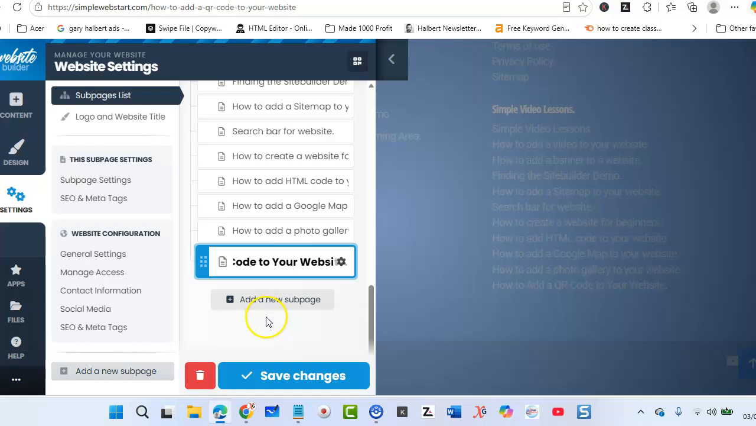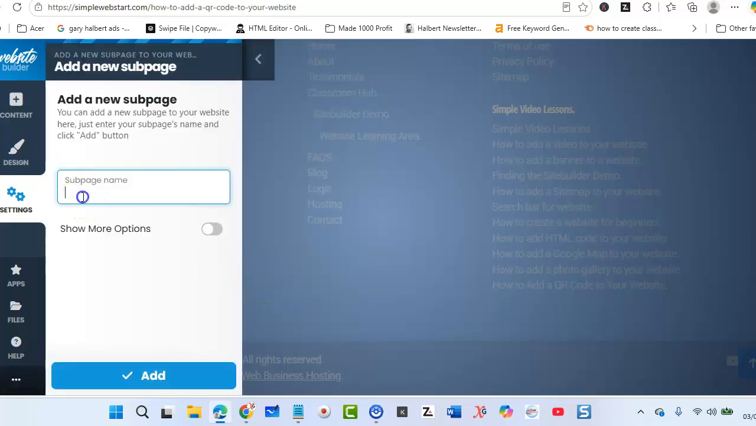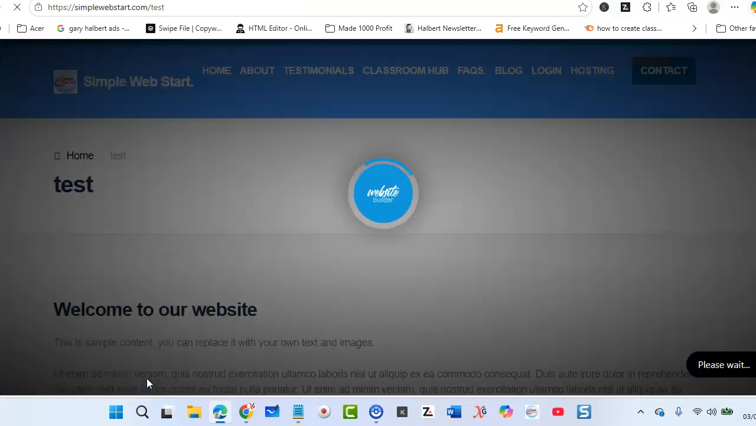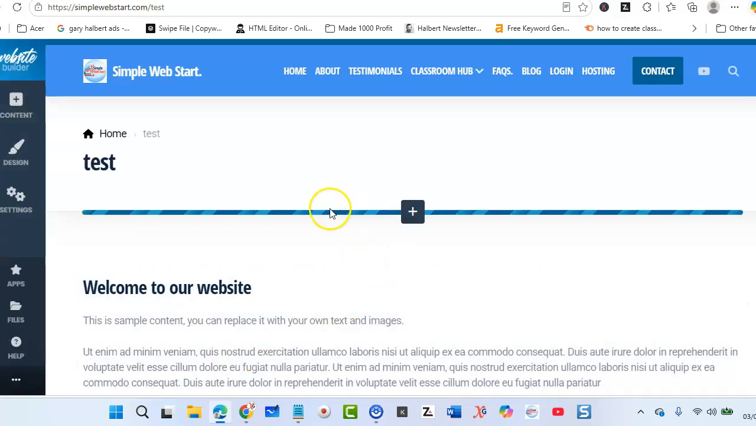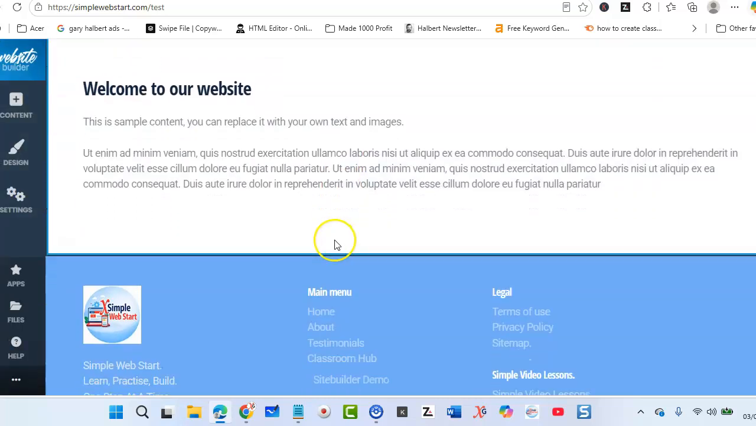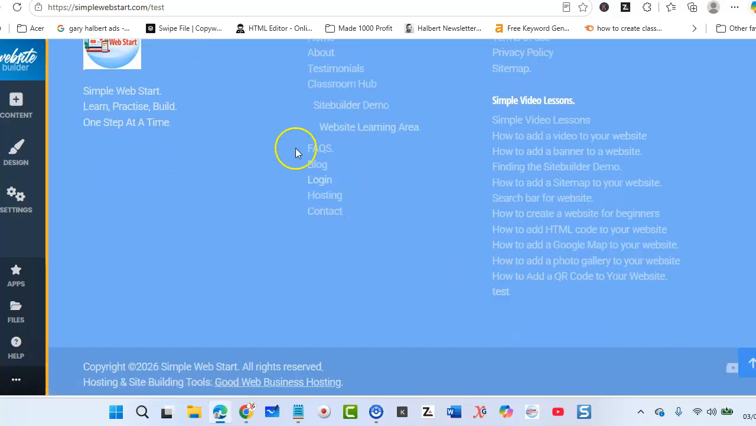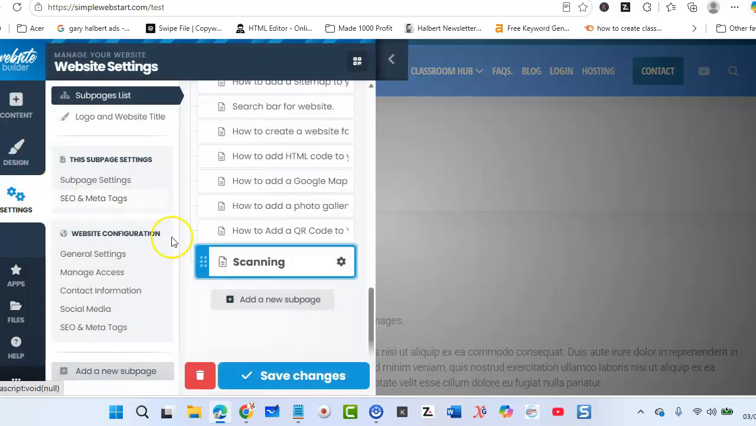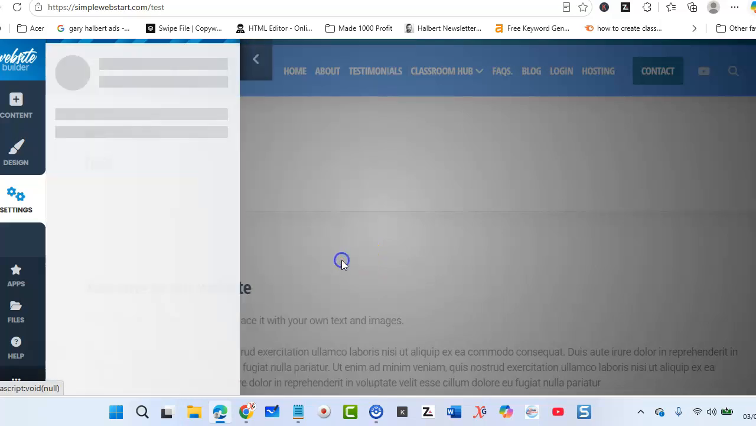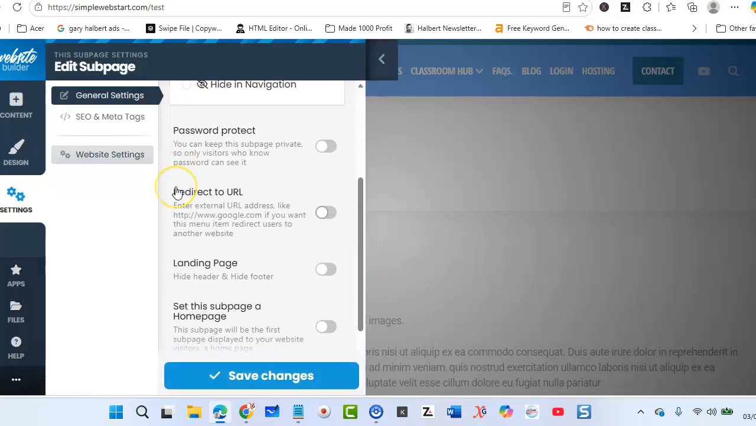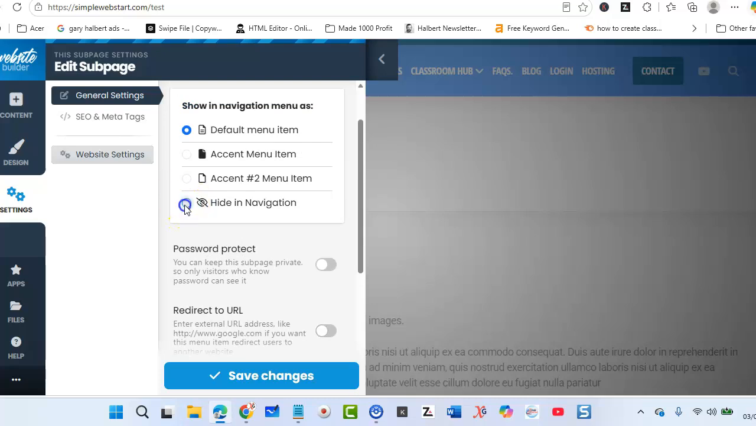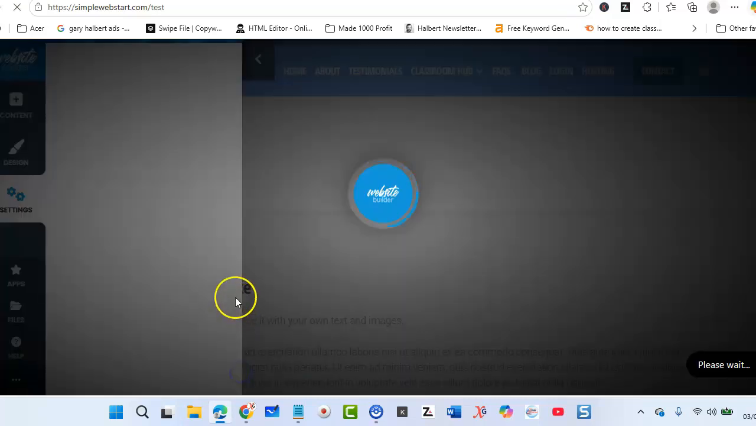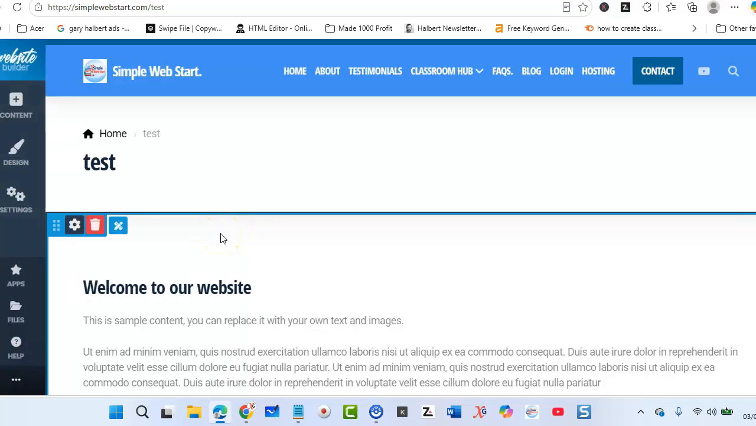So if I scroll down, add new subpage, let's call this test, and then add it. And of course, in this example, if we scroll down, you'll see it's added it here, and this is actually live at this minute. So what I'm just going to do is go into wherever the page is, which is here. Just click on this block here, and then I'm going to hide it from the navigation and then save changes. If you're actually on the demo, obviously you won't have to do that. And there you go, this is the page set up.